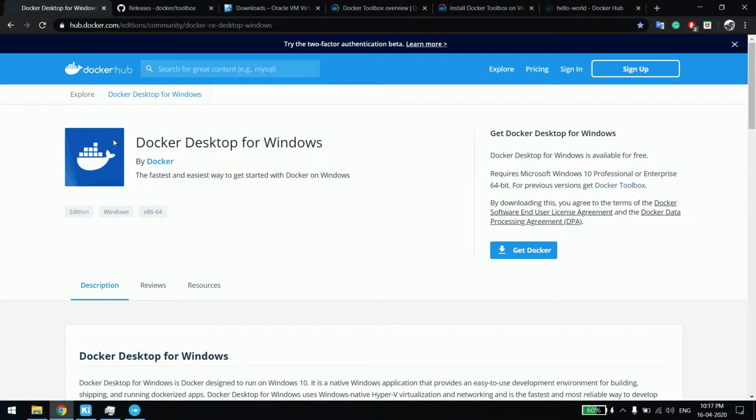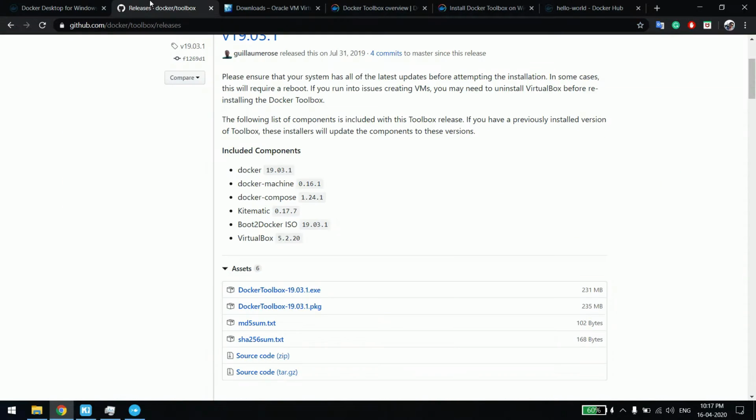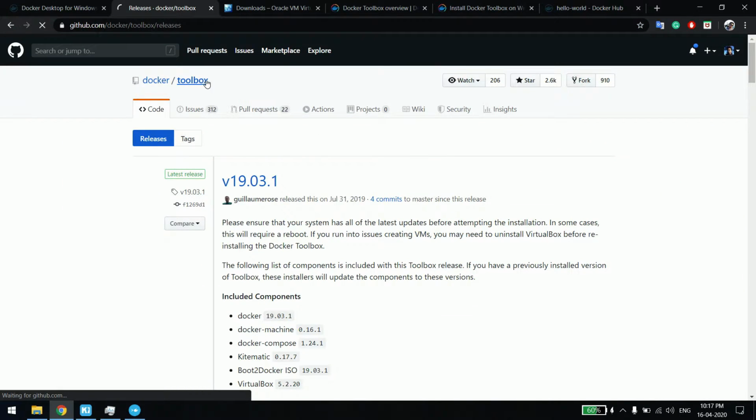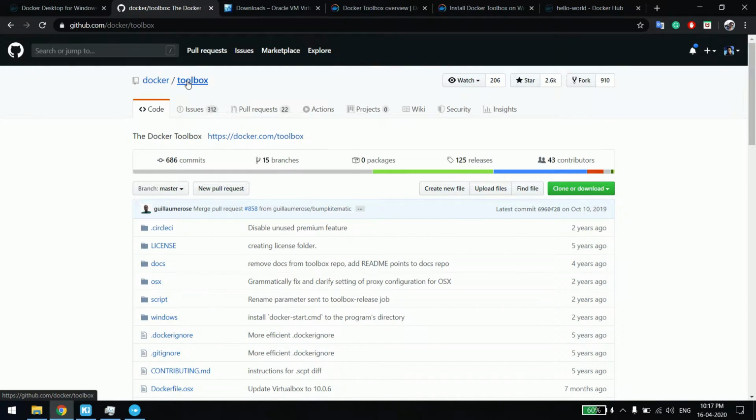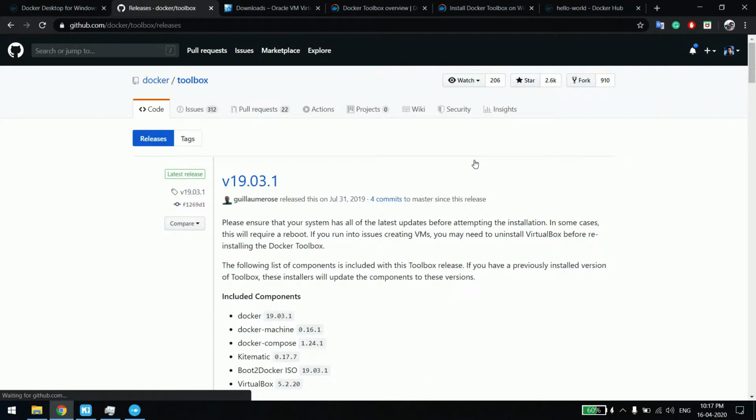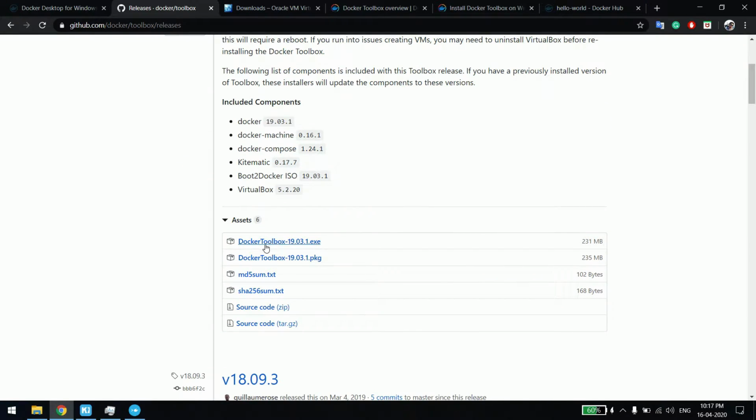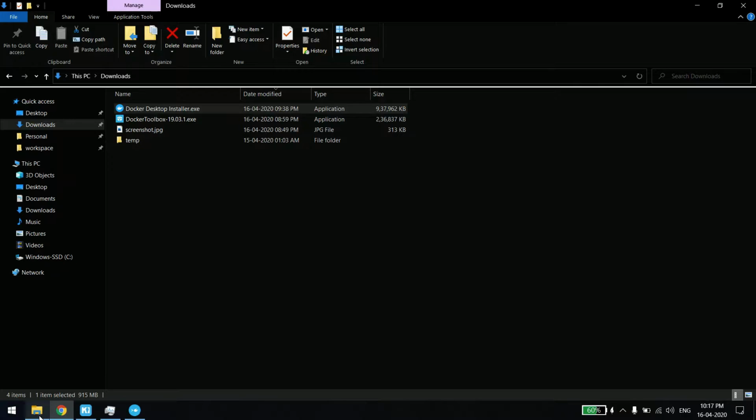So what you can do, you can go to the Docker GitHub page, and there you will see a repository called Toolbox, and then you click on releases. So the latest release version is 19.03.1. So you can download this. As I have already downloaded, let me show you how you can install.